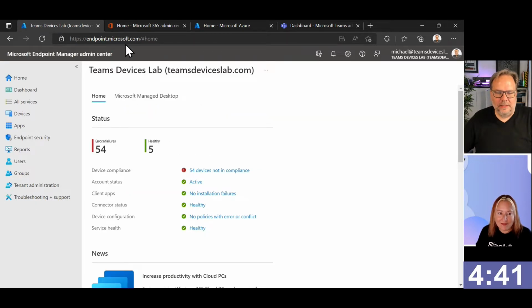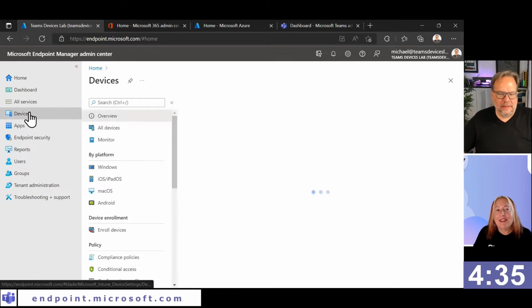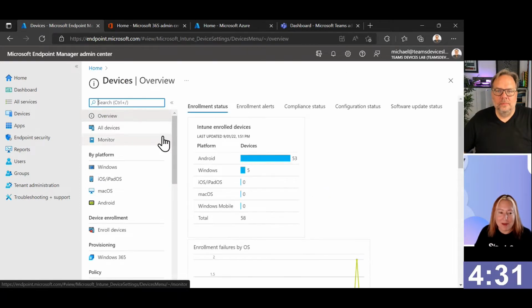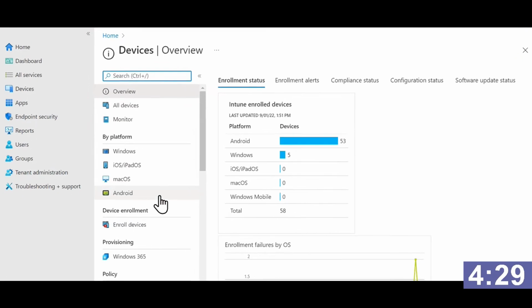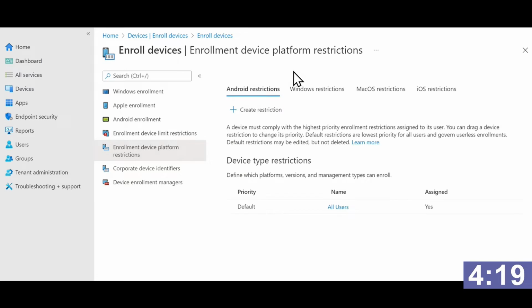All right, I'm going to jump ahead. I'm saving you time, endpoint.microsoft.com. What do you want to see? Go to devices. And since it's an enrollment error message, let's go to enroll devices. Down here. All right. And let's look at the enroll device platform restrictions.